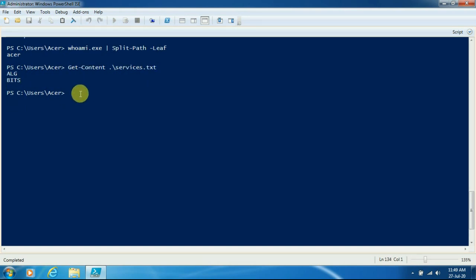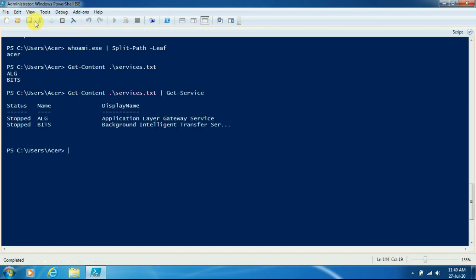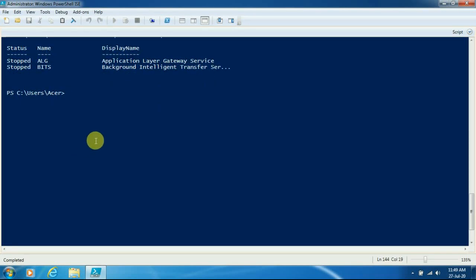Now if I want to pass the content of this cmdlet as input to the other cmdlet, we can use the Get-Service cmdlet. After I have executed this, we got the output of Get-Service. Here you can see that I have not specified the service name in this cmdlet. Whatever value came from the first cmdlet was passed as input to the second cmdlet, and we got output. So this is how we can get the file content as input in the pipeline.